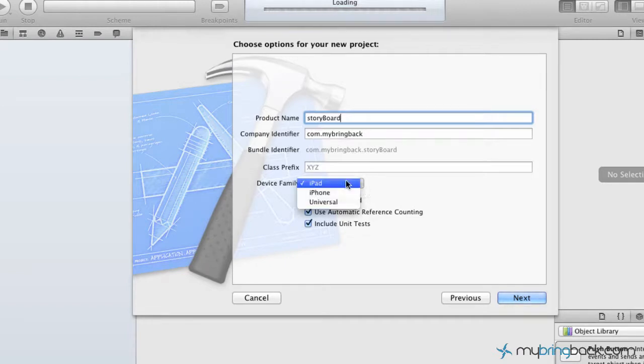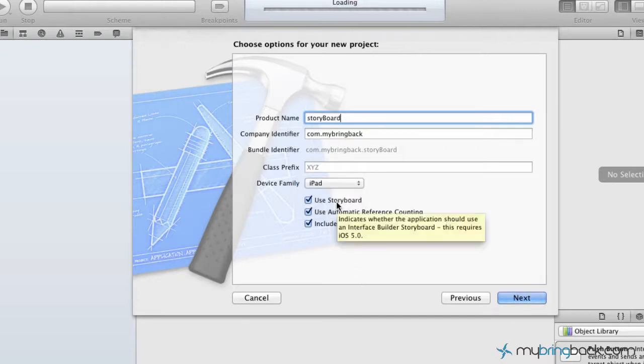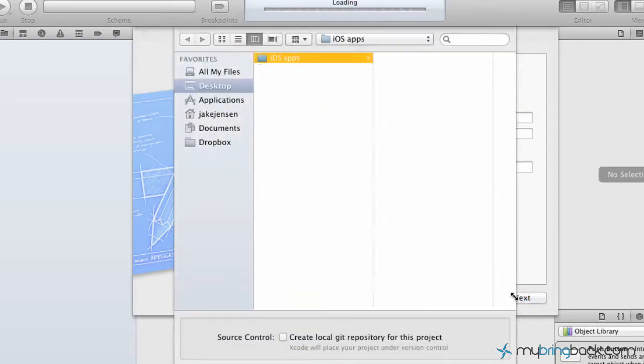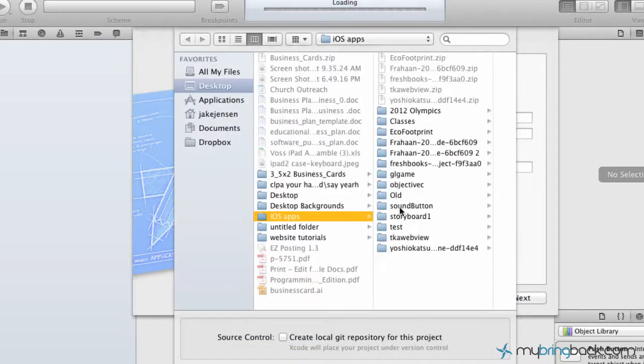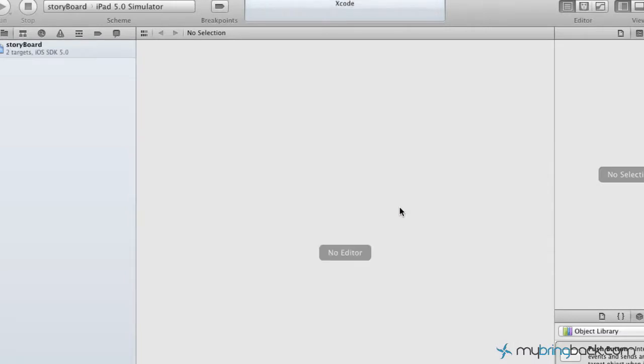For the device family, you can choose universal, where you would get both iPhone and iPad templates. We're just going to focus on the iPad for now. Below that, you'll see the Use Storyboard option. This is for iOS 5 and, like I said, is integrated into Xcode 4. We're going to make sure that's checked, and go ahead and click Next to save your project into a folder of your choice.